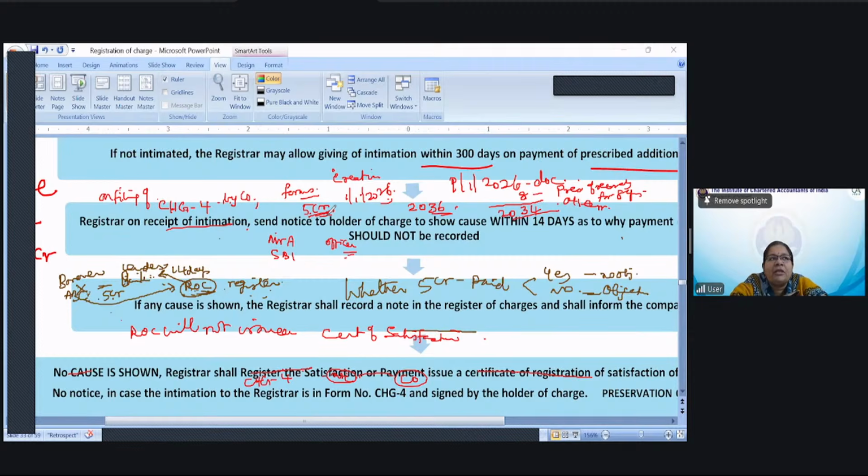If it is a creation of charge, we advise our clients to maintain it till the satisfaction, and from the date of satisfaction, we ask them to preserve it for 8 years, so that if any issue comes later, they will be in a position to show it as proof or settle the dispute. That is the reason. When the law specifies 8 years, that is a minimum period of 8 years.